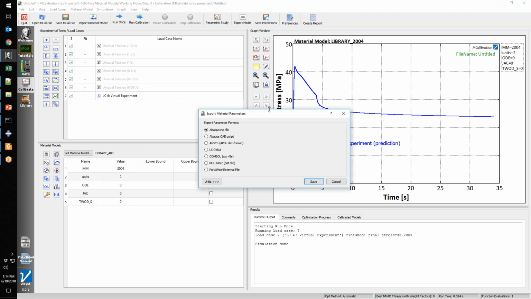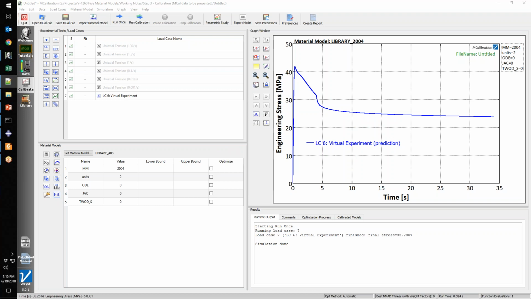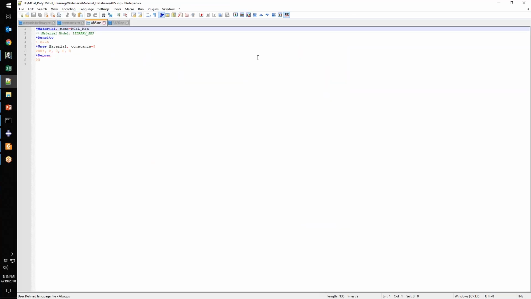And I'm going to show you some examples in Abaqus. So I could choose here Abaqus input file and hit save. I'm not going to do that because I already have the model saved. So I'm going to show you two different material models in the input file for Abaqus. So this is the material model for ABS. So you can see here it's very simple.